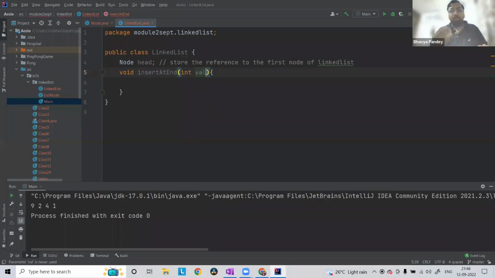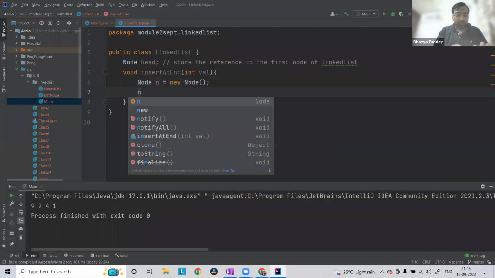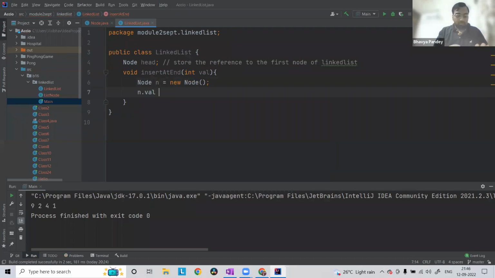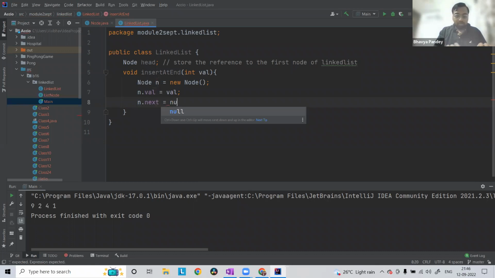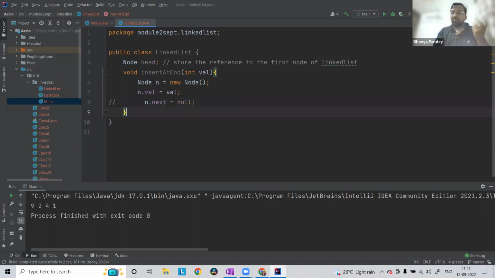Okay. So what do you do now? Create a new node. So Node n is equal to new Node, n.val is equal to val, and then n.next is equal to null. But as I told you, we don't need to write this line because the next variable of any particular node will by default be null only, right? So I don't need to write this line now.